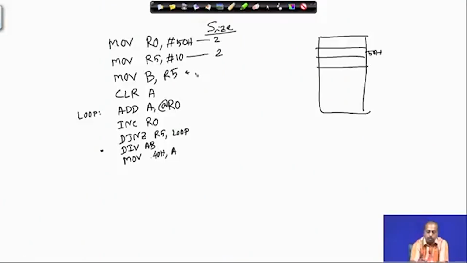Then the next one, MOV B, R5, is 1 byte. CLR A is also 1 byte. MOV A, @R0 is also 1 byte, and this is also 1 byte. Then this DJNZ instruction is a bit complex, because apart from the opcode I have to tell the loop address also, and since this is a 16-bit value, it will be a 3-byte instruction.